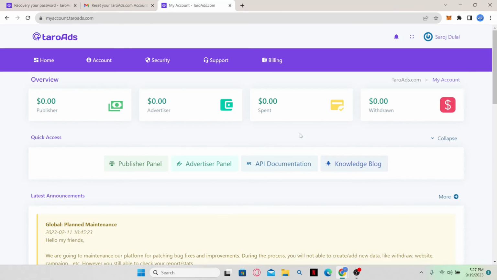And there you have it. That is how easy it is to reset your password on TaroAds.